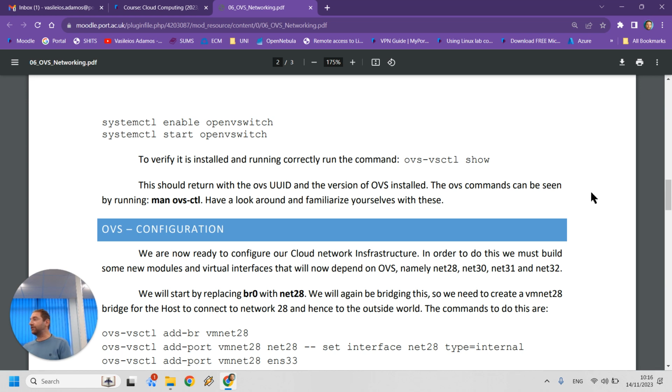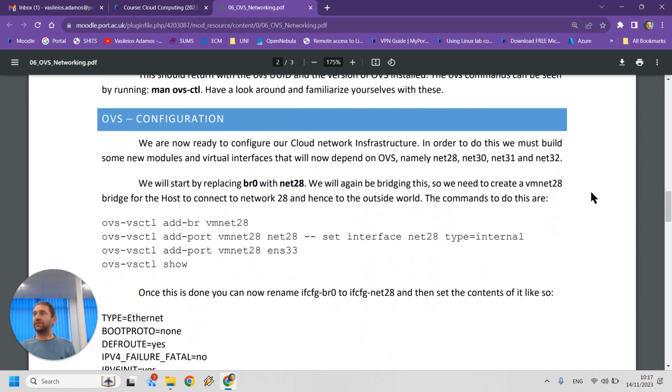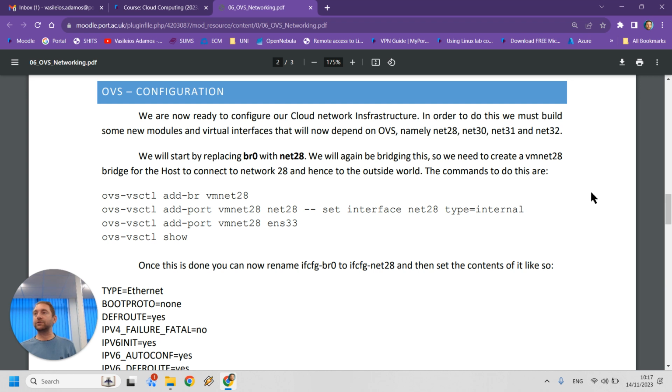That will show you the version of OVS that is installed, and it will actually show you any interfaces that you have configured, which at the moment is none, but at the very least it should show you that yes, OVS is installed, it's in version 2.15, and you're good to go. Once you cross this checkpoint, you are then ready to start configuring the program itself.